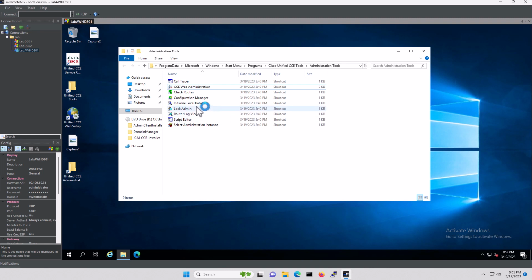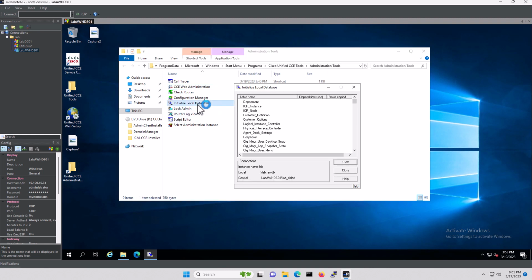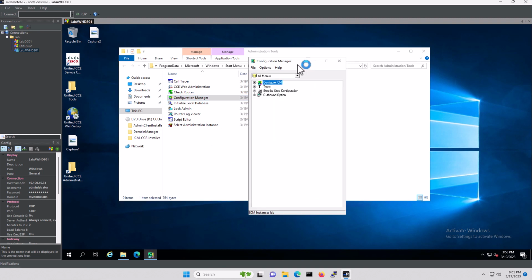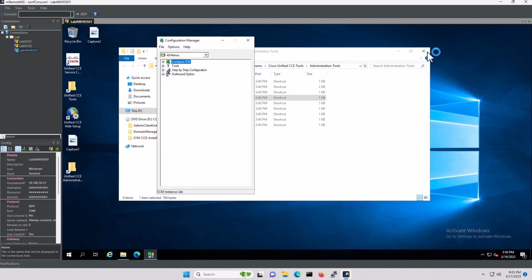So next thing we need to do is go ahead and run initialize local database. We'll click start. Proceed, yeah. Initialize complete. Click OK. Click close. Now we need to run the configuration manager, which is where we're going to do most of the rest of the configurations that we're going to be doing today. So I'll open up Configuration Manager. Go ahead and close that window.